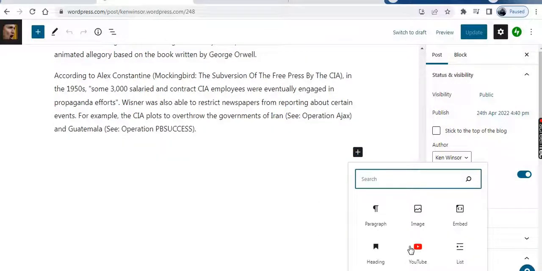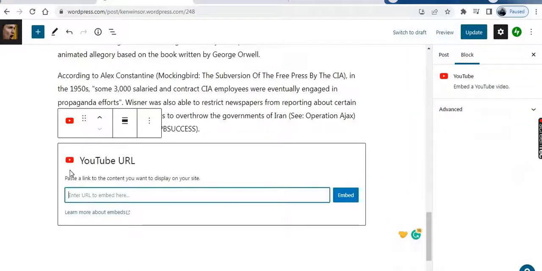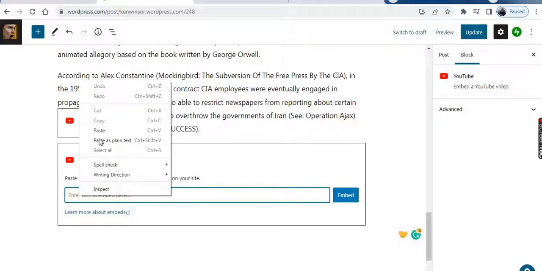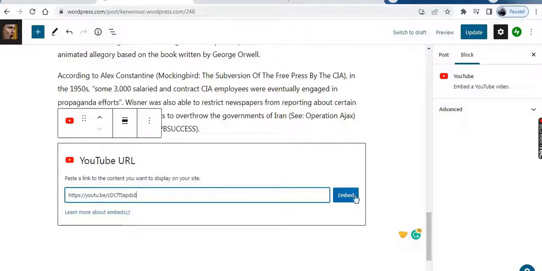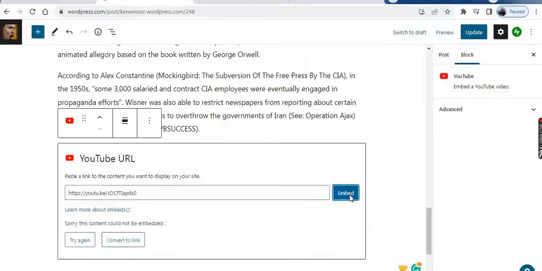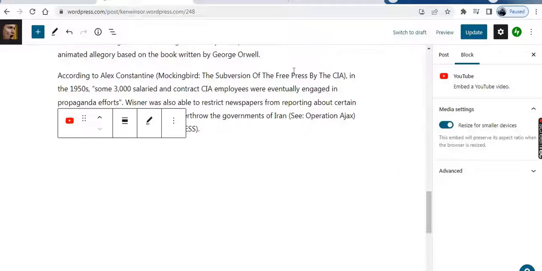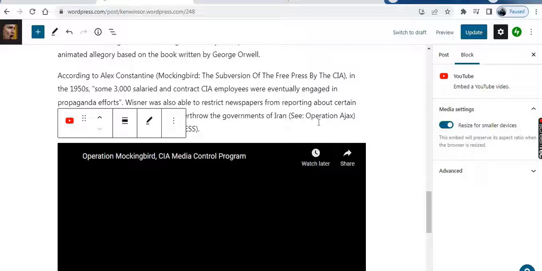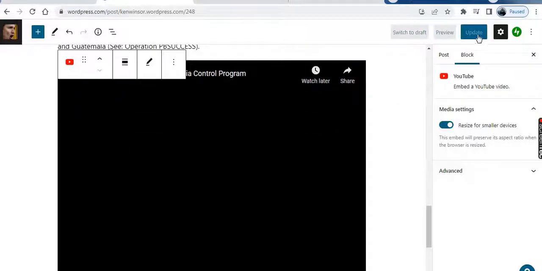Now this is set up. Okay, if I click YouTube, it'll probably work if I just paste the link in there right now. But I always go here, and then I paste the URL in here. Okay. So and then I click on embed. It's there. So now I click on update.